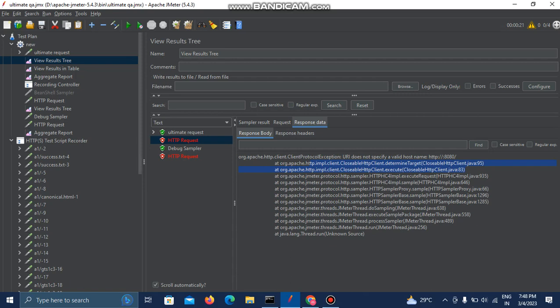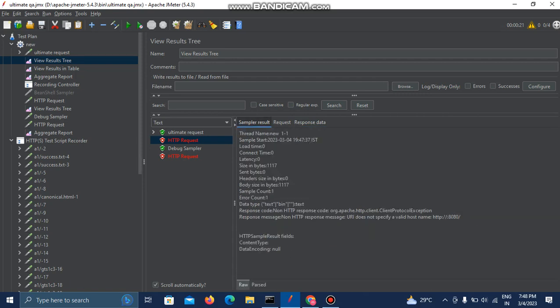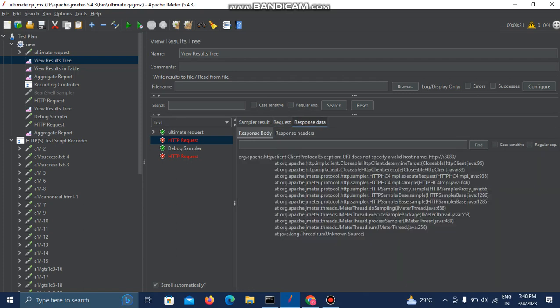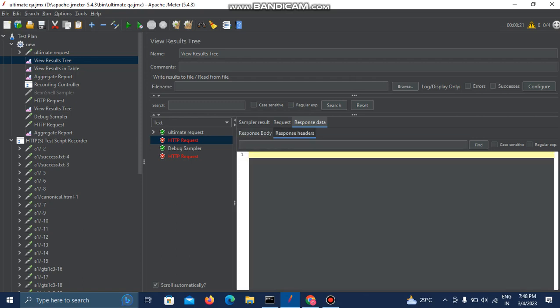Whenever you see the request, there are different tabs: sampler result, request, whatever request we are sending, and the response data, response body. Basically we can see the values in the response body and response headers. As for headers, you know what headers are, like accept, encoding, and the browser information that we send. That is a separate topic, I will explain later.